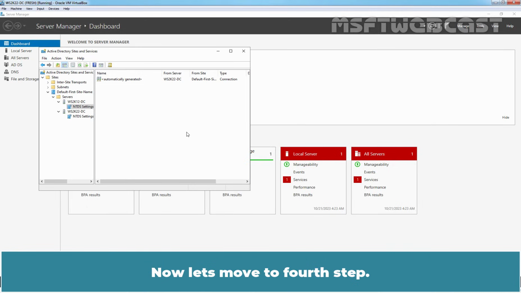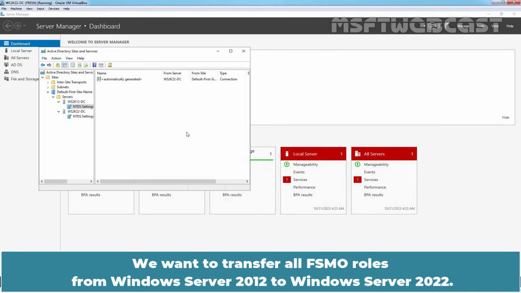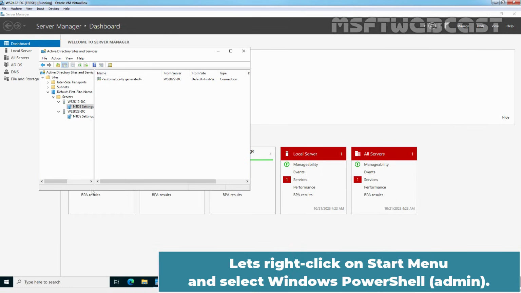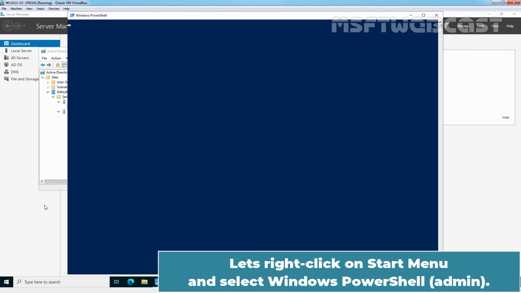Now let's move to the fourth step. The fourth step is to move FSMO roles to the new domain controller. We want to transfer all FSMO roles from Windows Server 2012 to Windows Server 2022. To do that, open an administrative PowerShell window on the Windows Server 2022 domain controller. Let's right-click on the Start menu and select Windows PowerShell Admin.